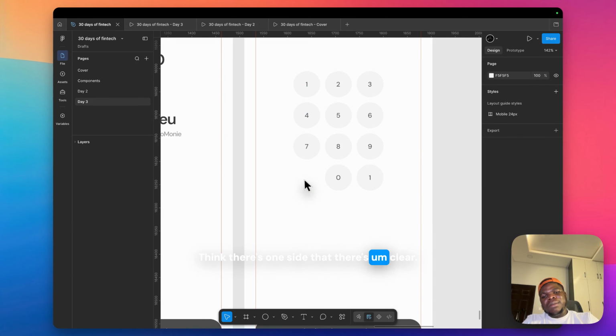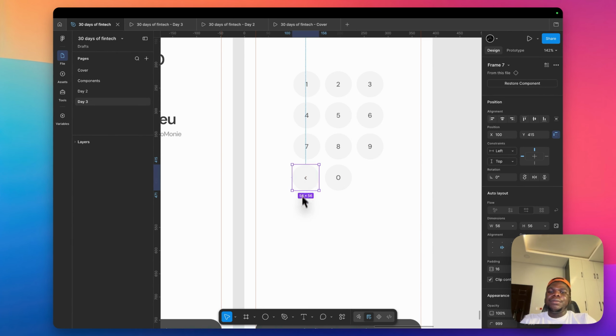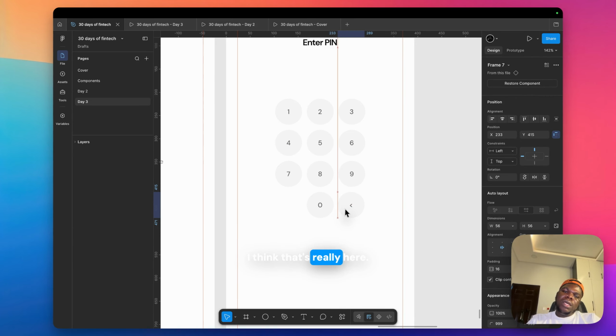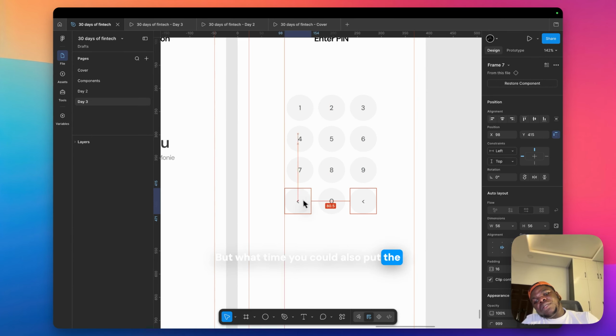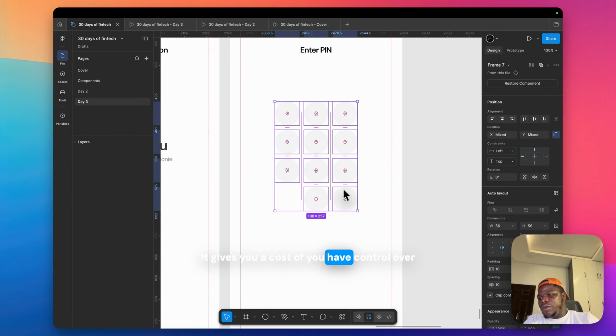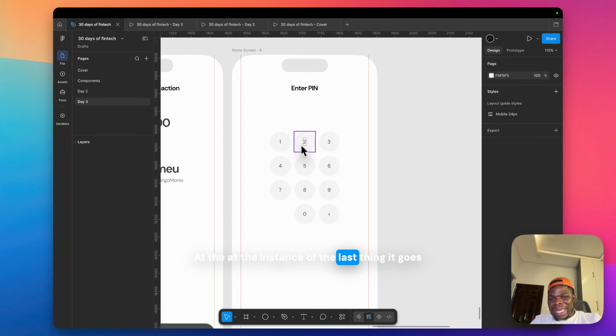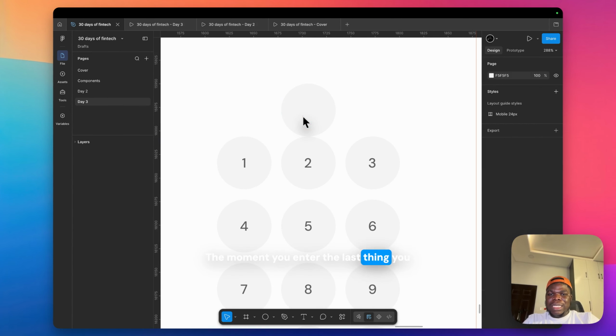I think there's one side that is clear. I think it's here. And it's like, I think, either backspace or... Is it here or here? I think it's actually here. But over time, you could also put the biometrics, depending, right? Sometimes your keyboard really does the trick, or sometimes this is even better. It gives you a custom field. You have control over the personality of how this particular thing comes out. And then you don't have to put a confirmation transaction. At the instance of the last PIN, it goes through. The moment you enter the last PIN, it goes through.